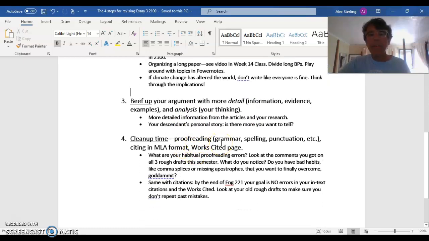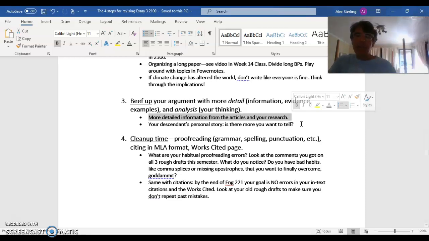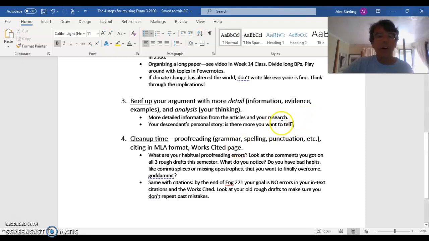Part 3, beef up. I won't say too much here. A lot of people could use more detailed information from the articles you read. And then some people could expand the personal story of your descendant. It kind of depends on your paper. I think this one is more common in the drafts I read, that you need more detail from your sources. However, I was pleased that a lot of people were using and citing 5 different sources, even in the rough draft phase. So again, I was happy with the rough drafts I saw, and I feel like people are doing well.